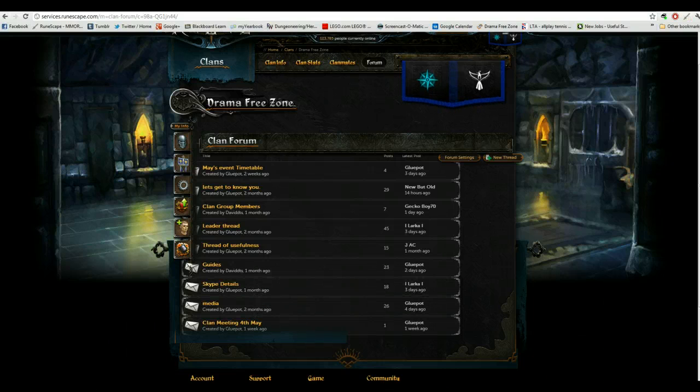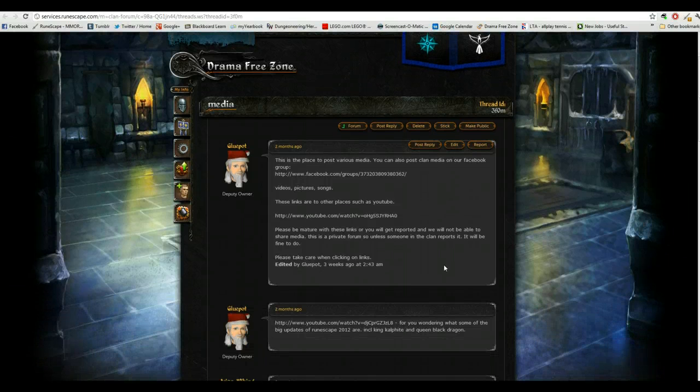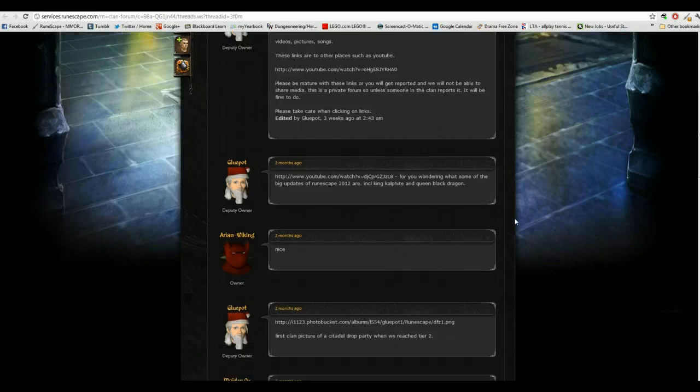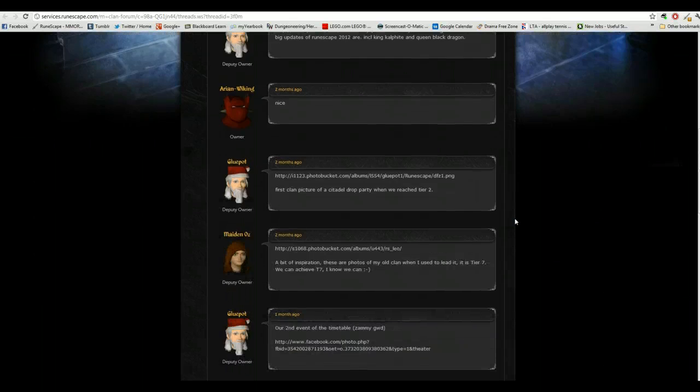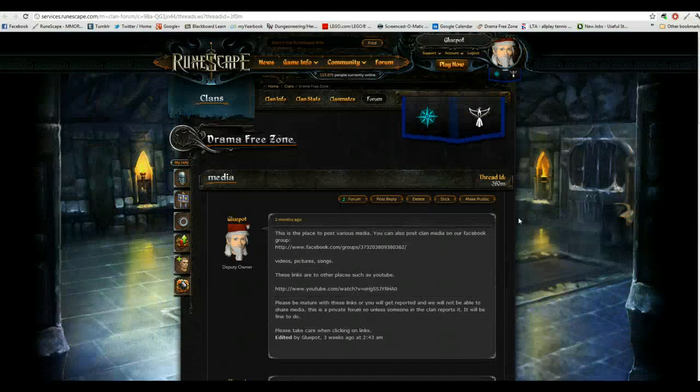Media. Basically, RuneScape says you're not allowed to post links, but this forum is private, so only the clan can see it. So as long as it's all appropriate and we're sensible, we can get away with posting links to such sites as YouTube and Facebook and Photobucket, where you want to upload images and stuff. There's a few things of posting when you get a rare drop at a boss, and 99 parties, etc.